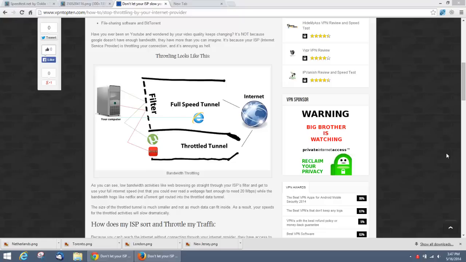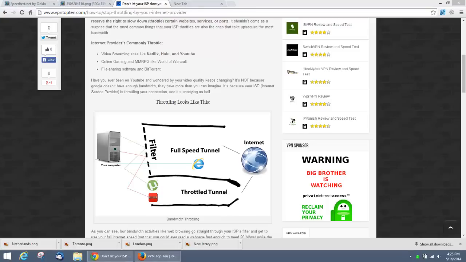Today we're going to be looking at throttling. We're going to discuss what it is and what it is that you can do about it. So what exactly is bandwidth throttling?